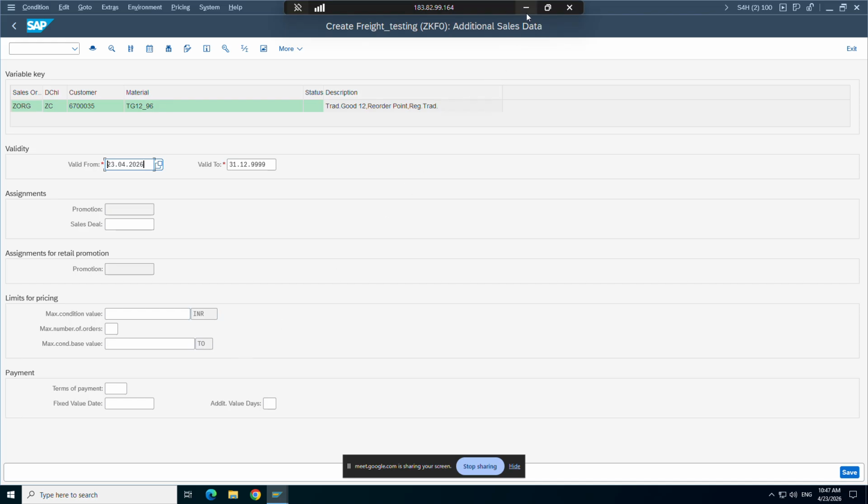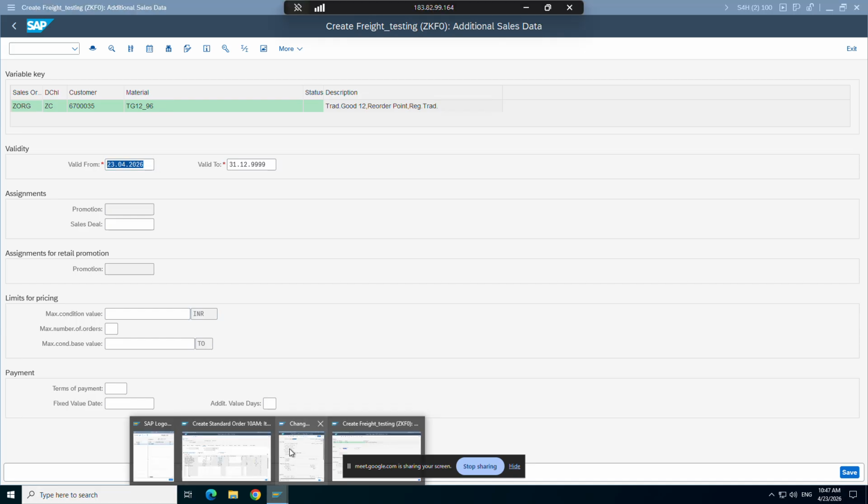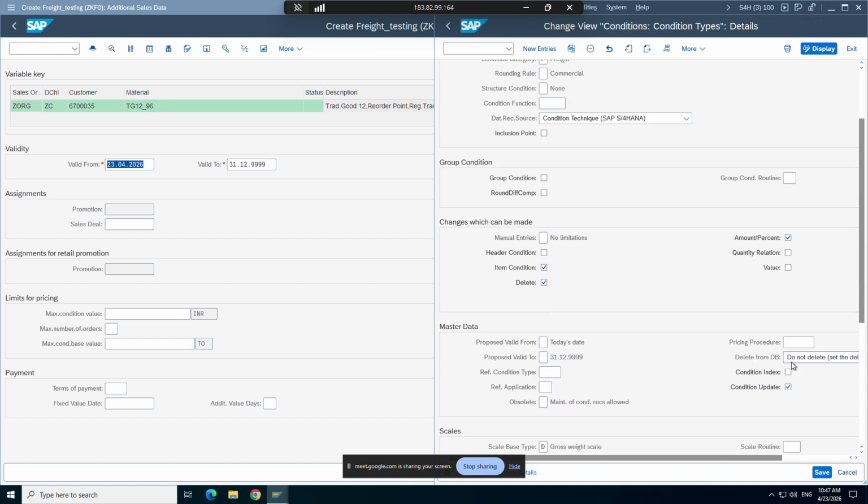If someone asks you how to do it and where all the controls are, you need to say first you need to maintain the checkbox in the condition type. If you want to use the condition update functionality in SAP, to give some discount up to some certain number of orders, first you have to put the condition update checkbox in the condition type. Then when you maintain the condition record in VK11, we will select the line item, go to the additional data, and then we can enter the number of orders and all those things. We can maintain the temporary data on which we want to give the discount.